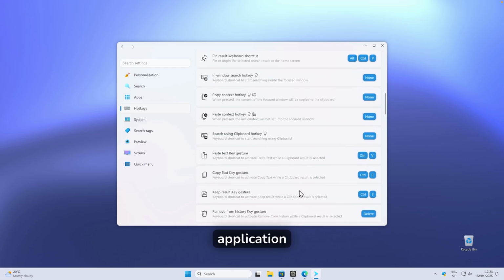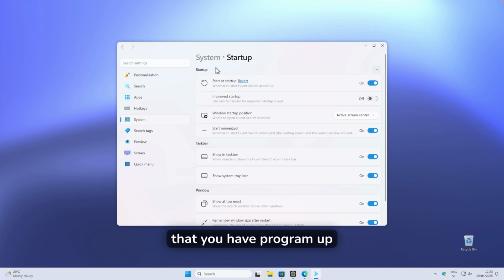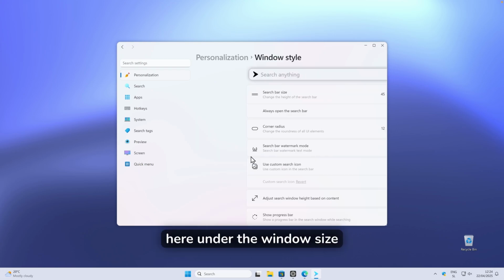Fluent Search application. Now, if you go here under the system, you can also make sure that you have the program up and running whenever you turn on or restart your computer. So make sure that you have this option turned on here. Now, here under the personalization, you can also go here under the window size.